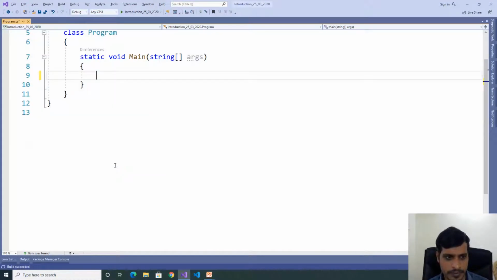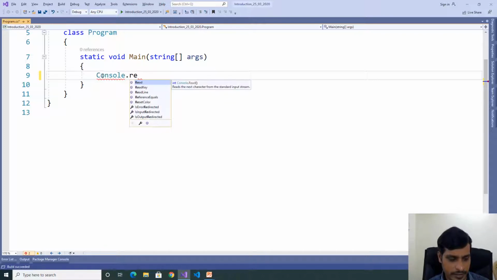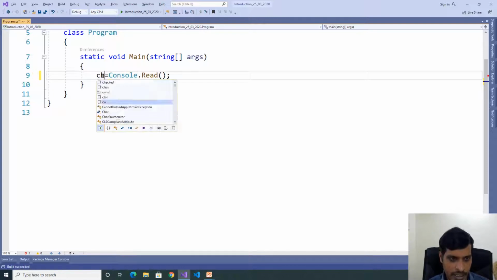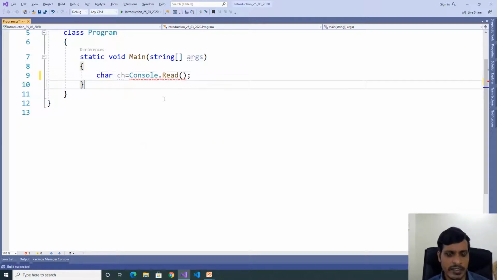Remove this code. Nested if means an if within an if, that is called nested if. We'll read an input character from the command prompt. Here we'll use Console.Read and assign to a character. Here, char ch. Here we are getting an error.